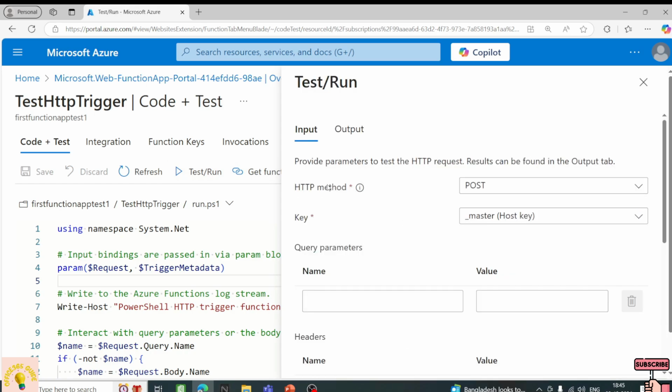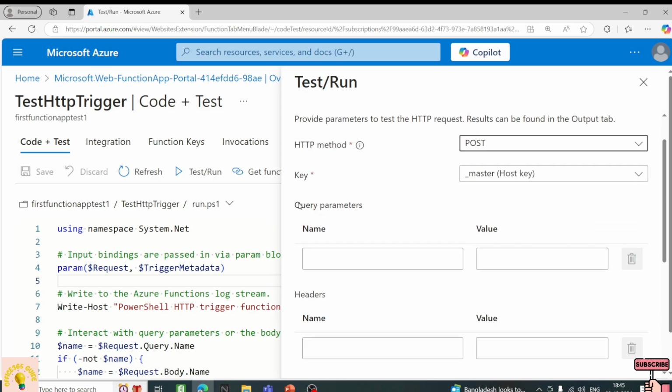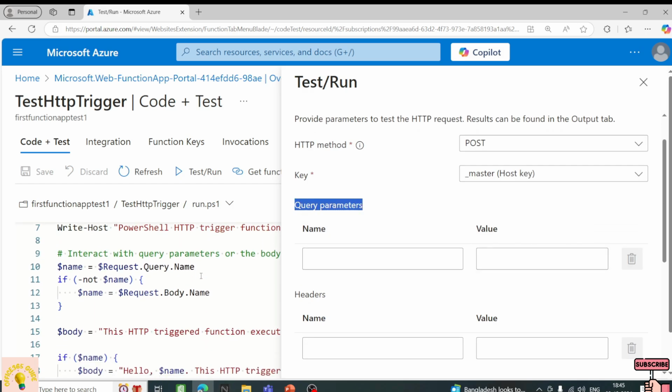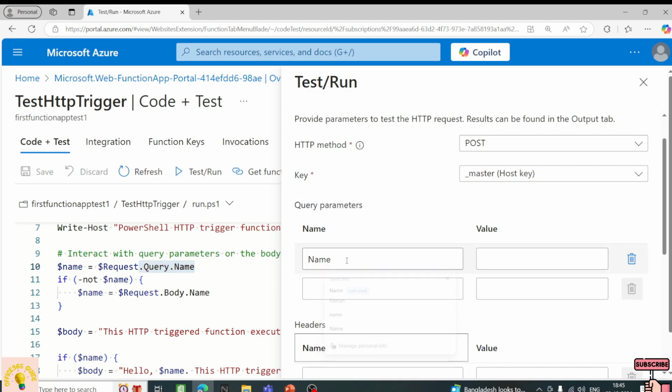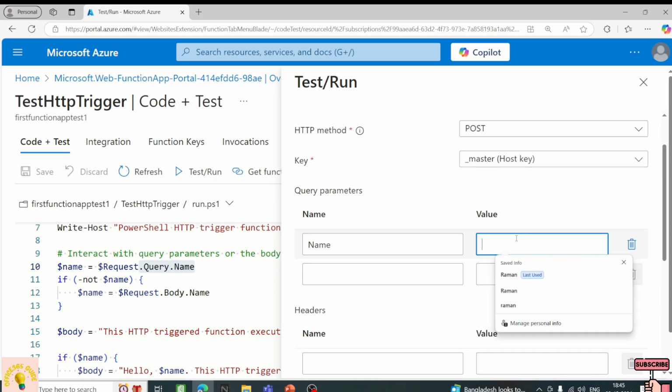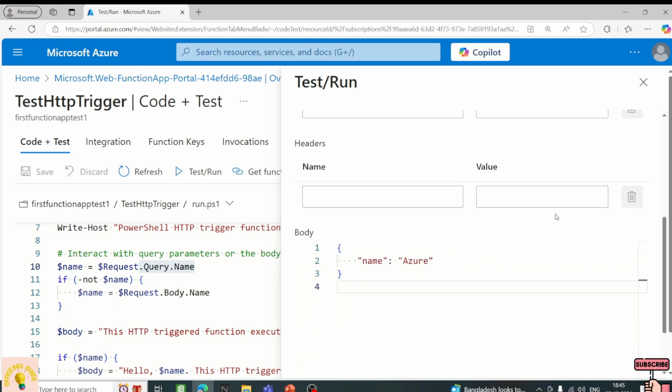Now if you see HTTP method, I can say POST. Now I have a query parameter, right? And what it is expecting in the query is a name. So I will say name and give it a value. Let's say I will give it my name. Next I will run this.